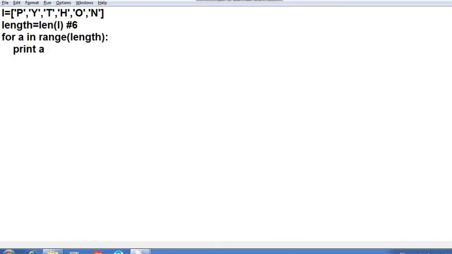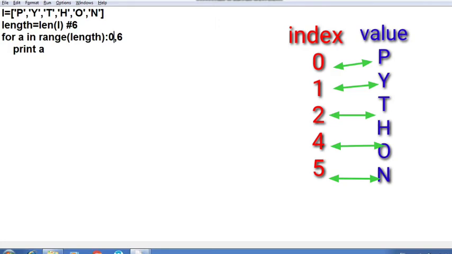Now when you run this program, the control goes to the first line, and the list is created containing 6 elements. Now in the second line, the length of the list is calculated. Now in the third line, when the control goes there, it has initialized A as a variable in range of length. So here the index will go from 0 up to 6. First time A stores the value 0, which means the 0 index. As you have written print A, 0 will be printed, and when the loop executes the second time, the value will be updated by 1.